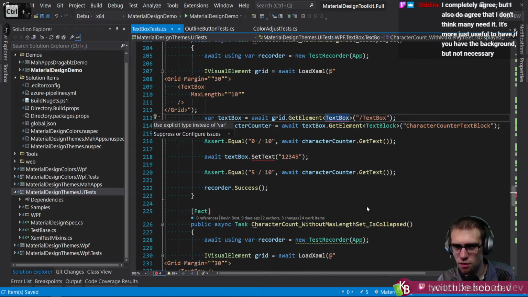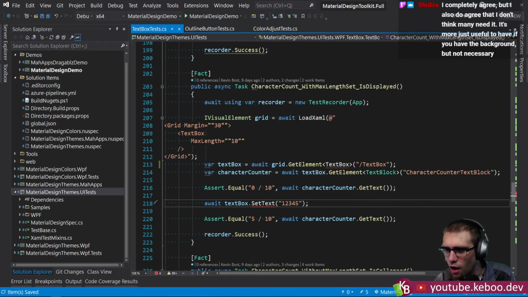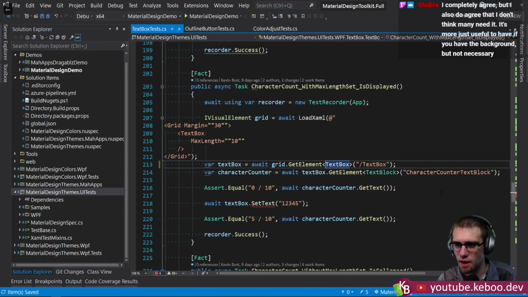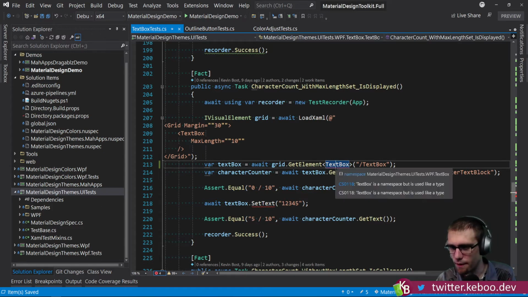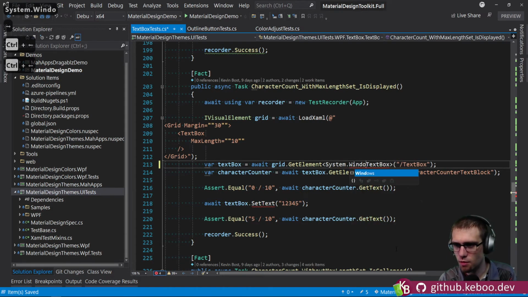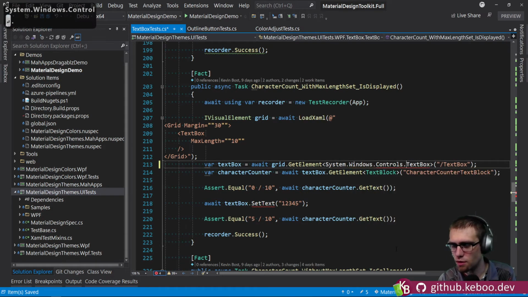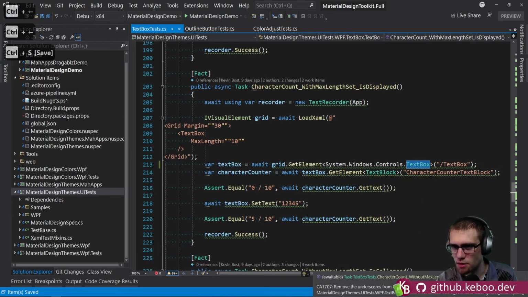Huh? What? Oh, because I have a namespace text box. Oh, that's bad. Yeah, completely agree with you. Okay, so I need System.Windows.Controls.TextBox, because I need to disambiguate this from my text box namespace.